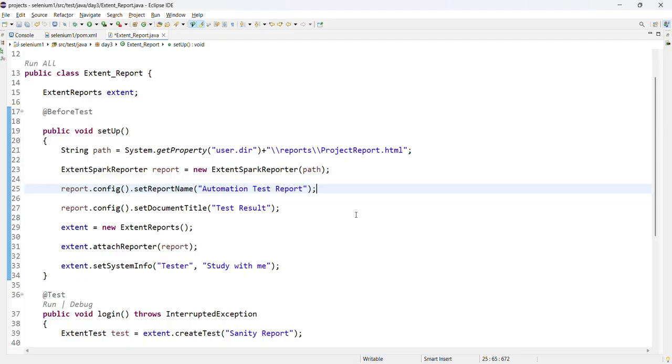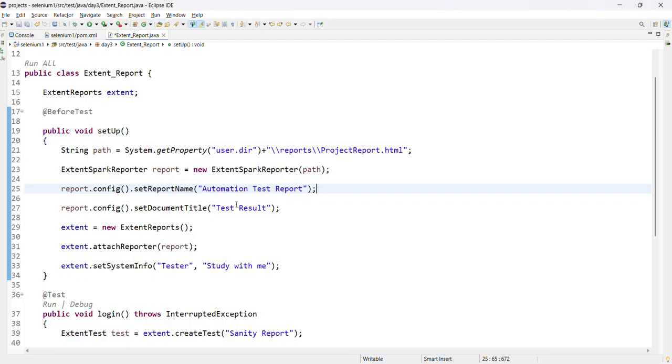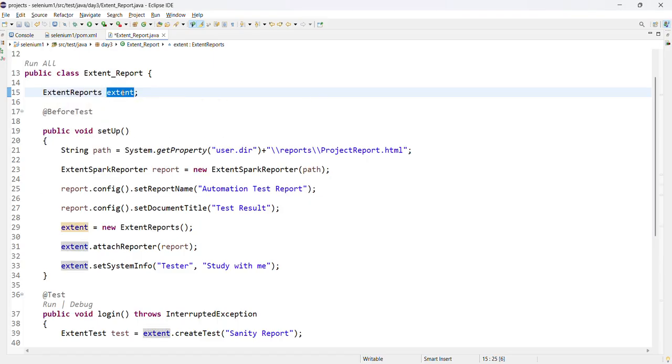You can give it as per your requirement. And then I'm giving a title for that report. So I'm giving here "Test Result". Any name you can give, that is up to you. Then I'm creating an object, ExtentReports, at the global level.